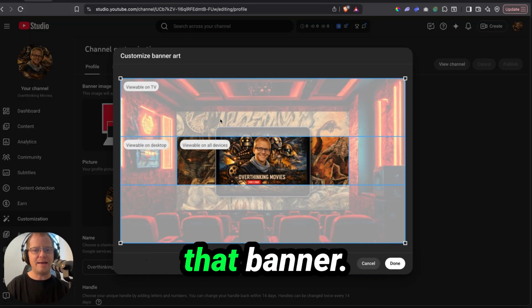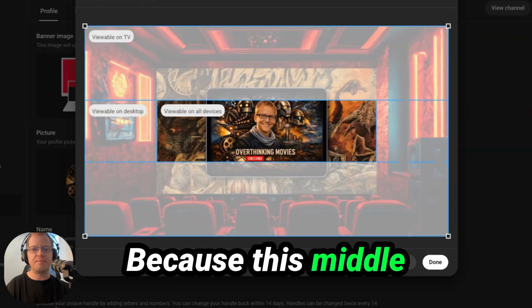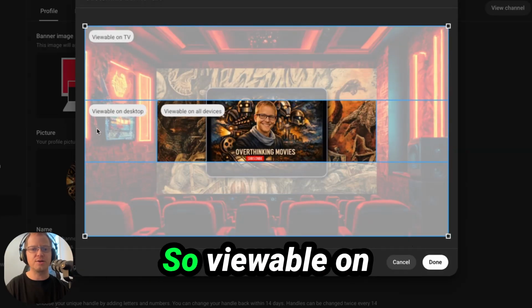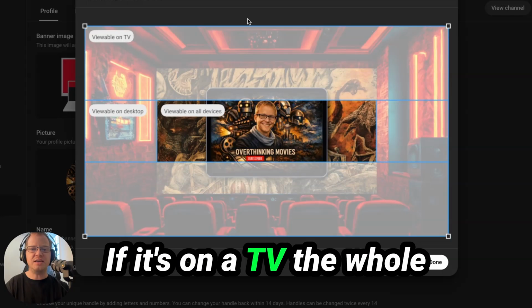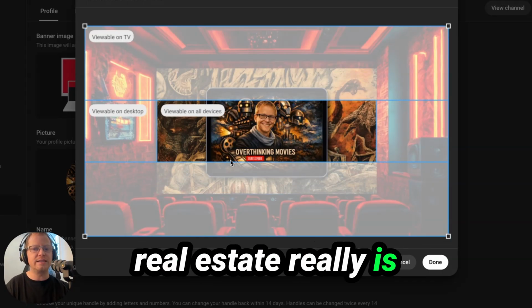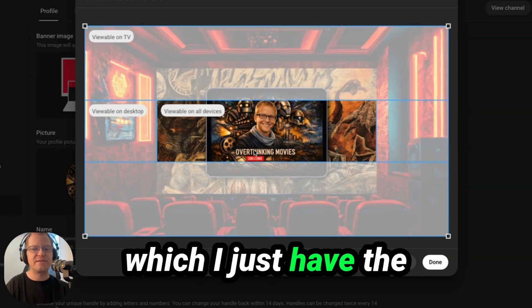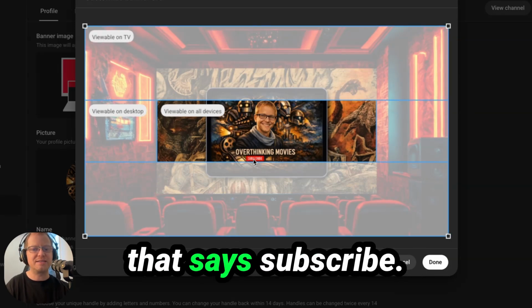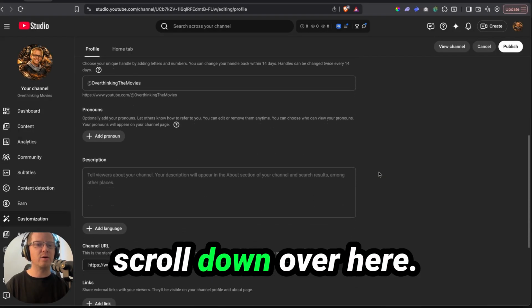And I have added that banner, and there's a reason that I frame it the way that I did, because this middle part is the safest part. So viewable on desktop is this whole entire strip right here. If it's on a TV, the whole thing is available. The most important real estate really is this center space right here to make sure that everything is clear, which I just have the name of the channel and a little thing that says subscribe. So I'm gonna hit done, and then we are gonna scroll down over here.